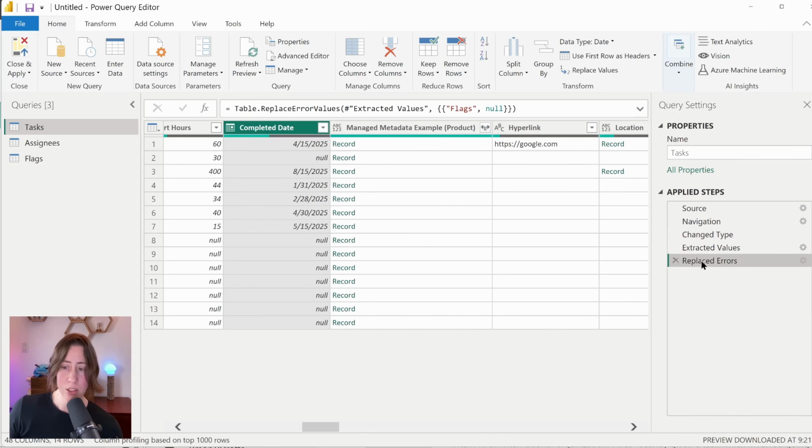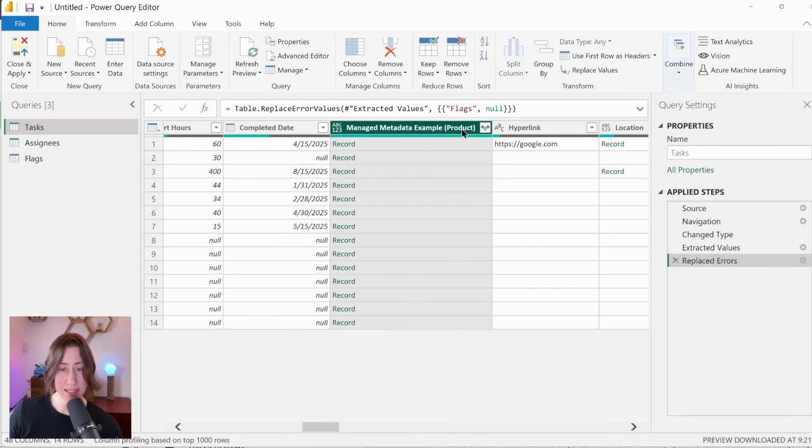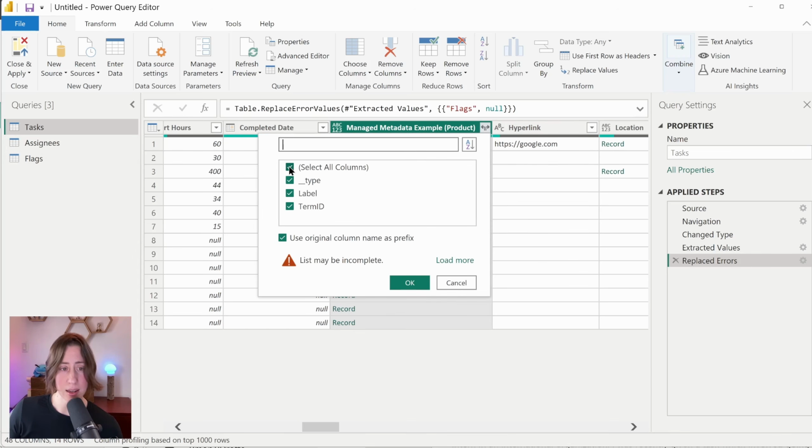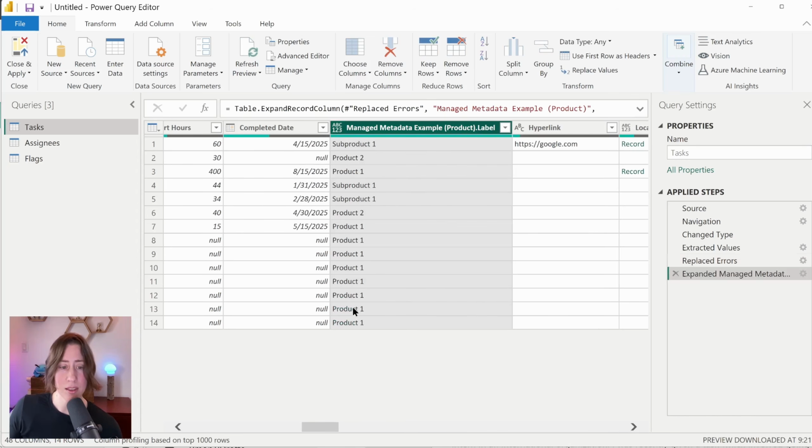So now let's move back to our final step on applied steps here. That was this replace errors. This is a single value field. If it were multi-value, I would expand it in a separate table like we did for assignees and flags, but it's not. It's single value. So I'm going to expand it here. These double arrows, we select that and then select the label property here. So the label is the text label in the field. If you want the term ID, you can take it, but I don't need it for anything. So click OK. You can see it pulled the label values in.